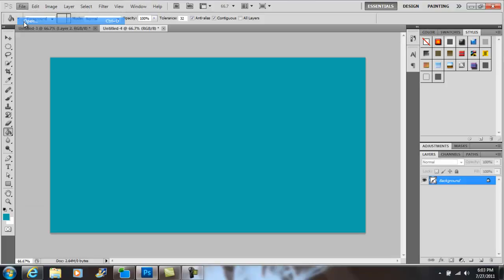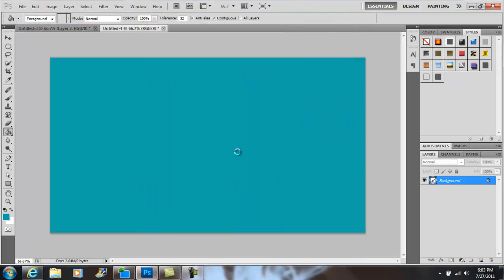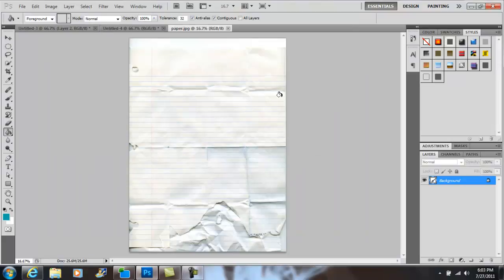Now you're going to click on File, Open, and you're going to open your paper image. You can find these on Google Images. Just look up paper in Google Images, and once you've downloaded one, you're good to go. You just place it into Photoshop and you get started and follow these steps. So let's get started with all the main stuff and all the basics.